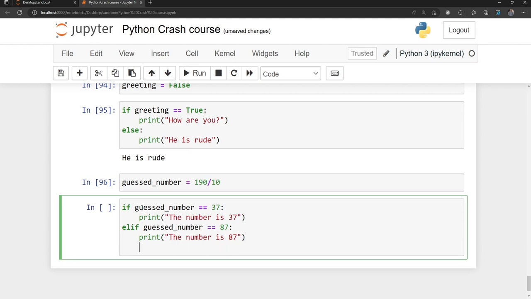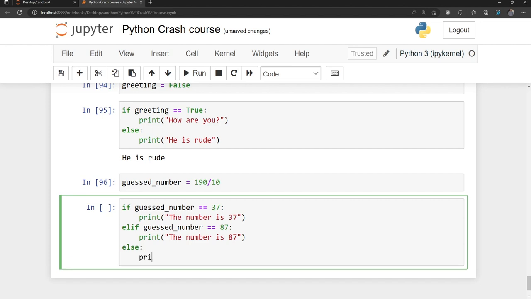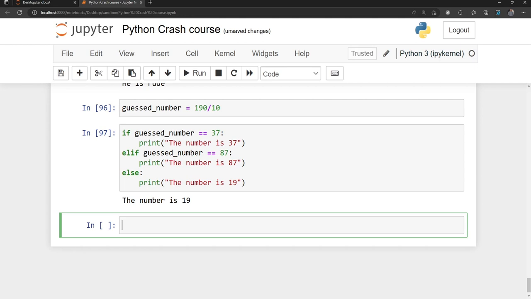Then you go to the default section which is called else. That means if none of the conditions are met, maybe you want to print the number is 19. So if we click and run here, you can see that it has written 19 because it has checked all of them, and it has determined that the number is 19.